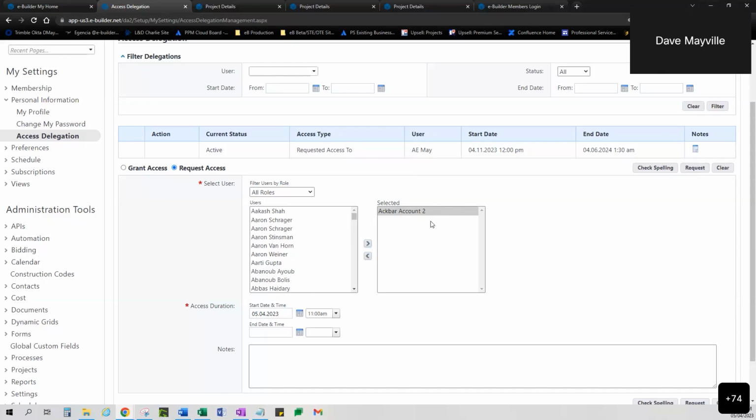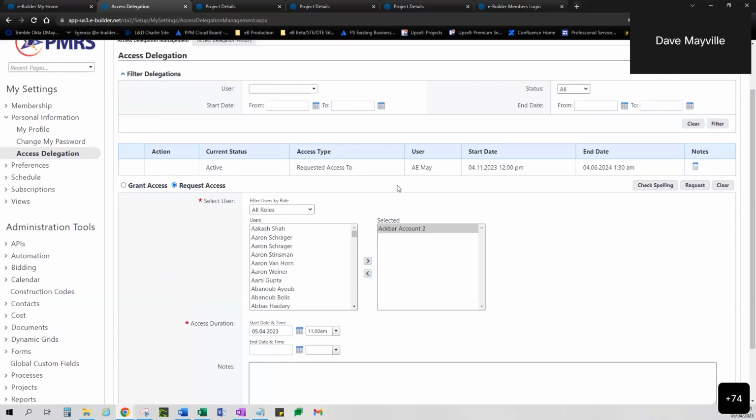So I can request signing access from Vanija here. I can go ahead and set the access duration, so for the week she's gone, start date, end date, start time, end time, and then click request. Vanija would receive an email, and she can grant access in between those Mai Tai sips on the beach there. So two ways to get access delegation: you can grant it to somebody directly, or you can request it from another user, all from this page here.